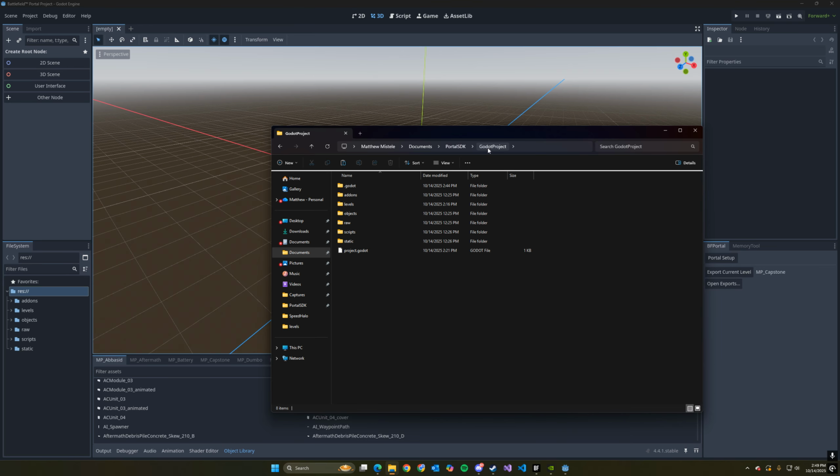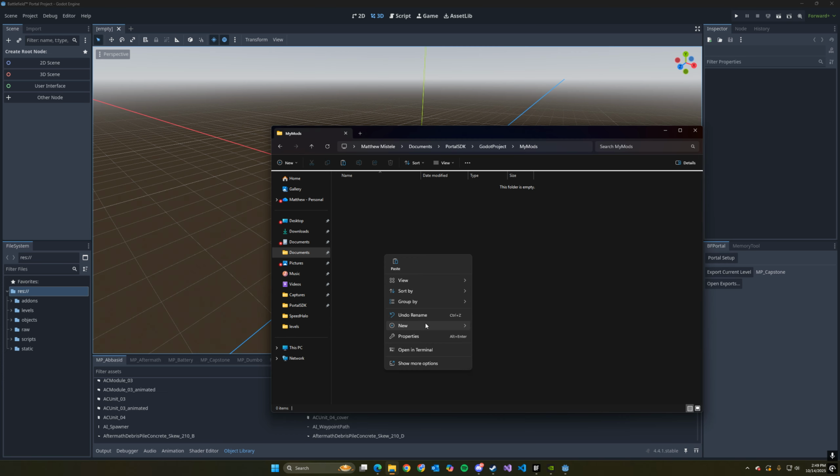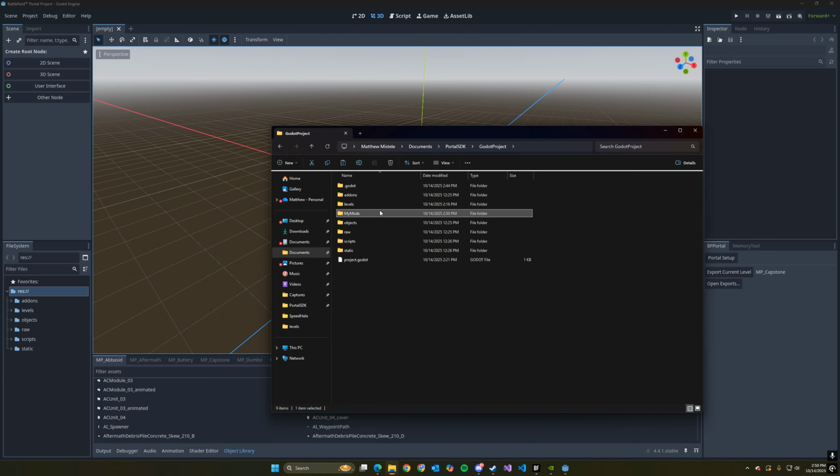within our Godot project, we can make a new folder, and maybe we can call this My Mods, which is where all of our mod files and content will go. And then within this, we can make a folder for each mod that we'll create. So I'm thinking about making a Castle Wars project, so I'm going to go ahead and make this Castle Wars folder. We're going to want to copy over the level data into the folder that we want.